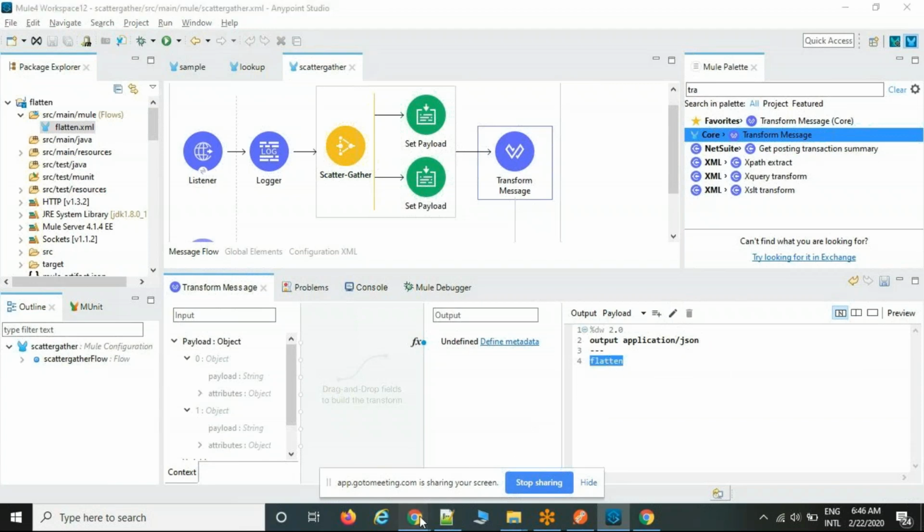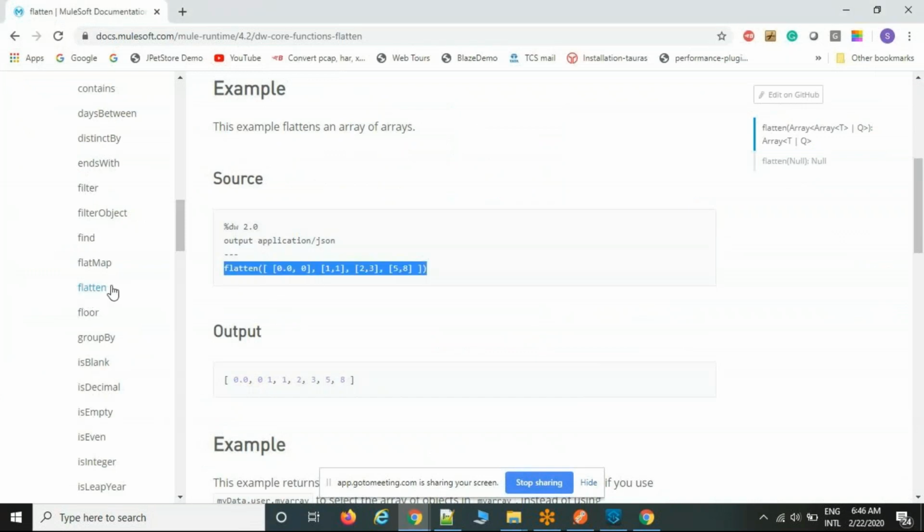So if you want, I will show you that DataWeave operator. See, this is flatten, and you can see the example of flatten of array of arrays. Inside I have arrays, and I want to make it a single array. You can see this is one array, this is one array, this is one array, this is one array. There are four arrays inside flatten, and finally you can see a single array only.